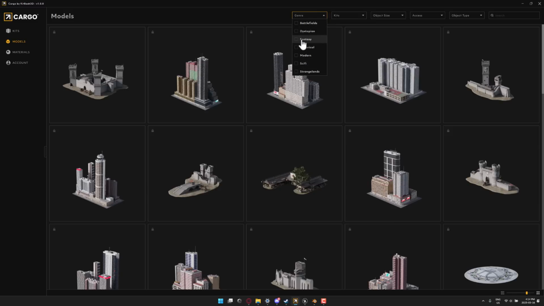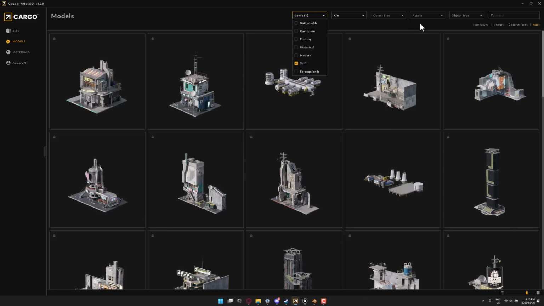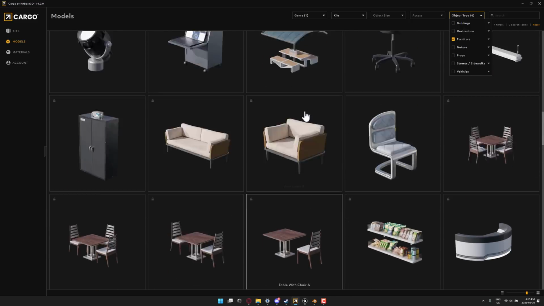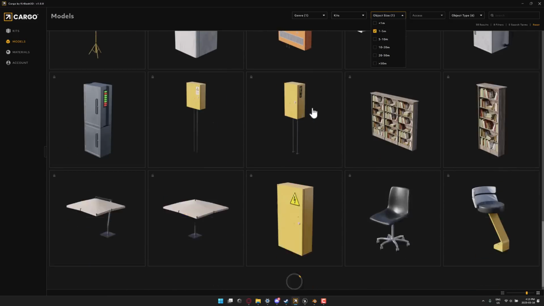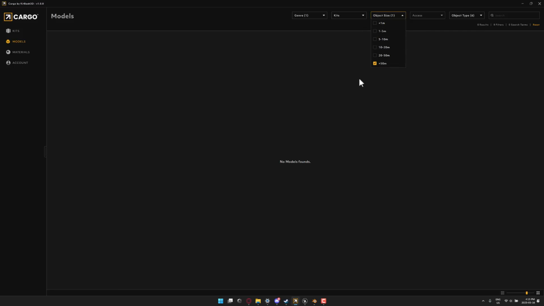You can do it by genre, so let's say you were doing sci-fi only, you can filter down by sci-fi. You can also filter down by the object type, so let's say it only wants sci-fi furnishing, and then you're going to get just the sci-fi furnishings at that point in time. You can also filter by the overall size of the object, so 1 to 5 meters, up to 50 meters plus. There should just be large buildings instead of, oh, nothing in that size category.